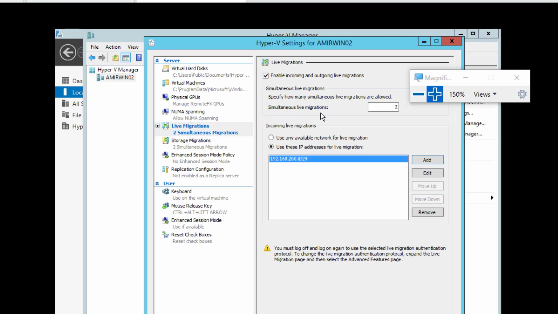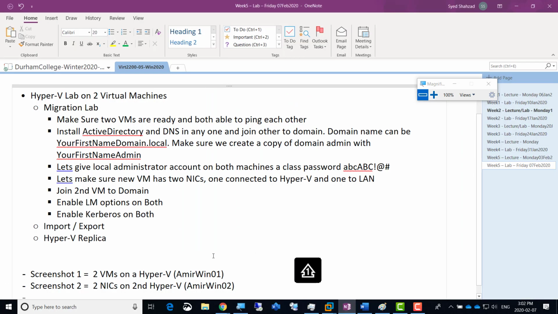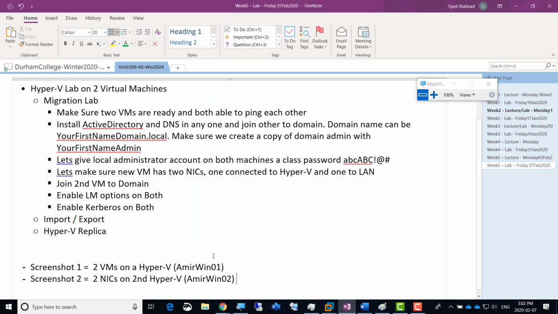But that's not all. There's one more thing. So this is the main. Take a screenshot here, live migration activated on machine 2.